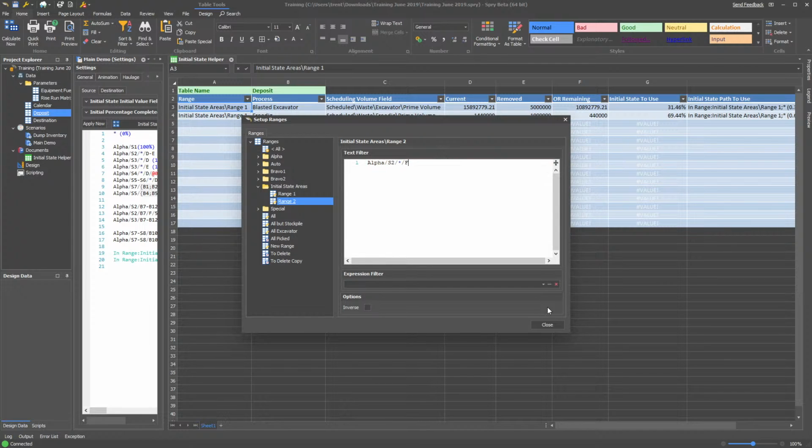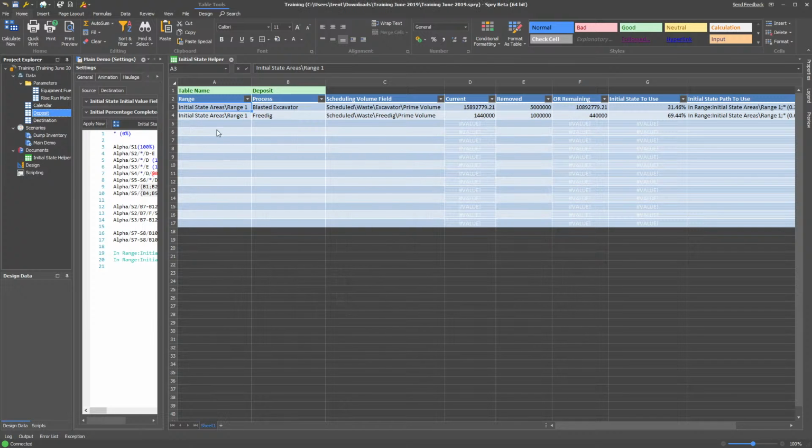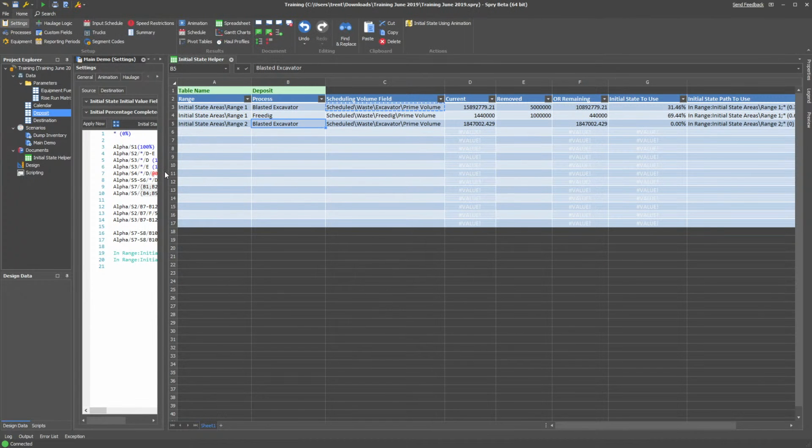So I've got a couple of different ranges in here, and if I reference that range in here, I'm going to put blasted excavator in here. I'm going to put in the field that blasted excavator uses. So you can see here the field, so where I'm referencing this information from. So that information comes from the ranges. That comes from the actual settings of my case, so the name of the process, and I'll show you why that comes into play in a moment.